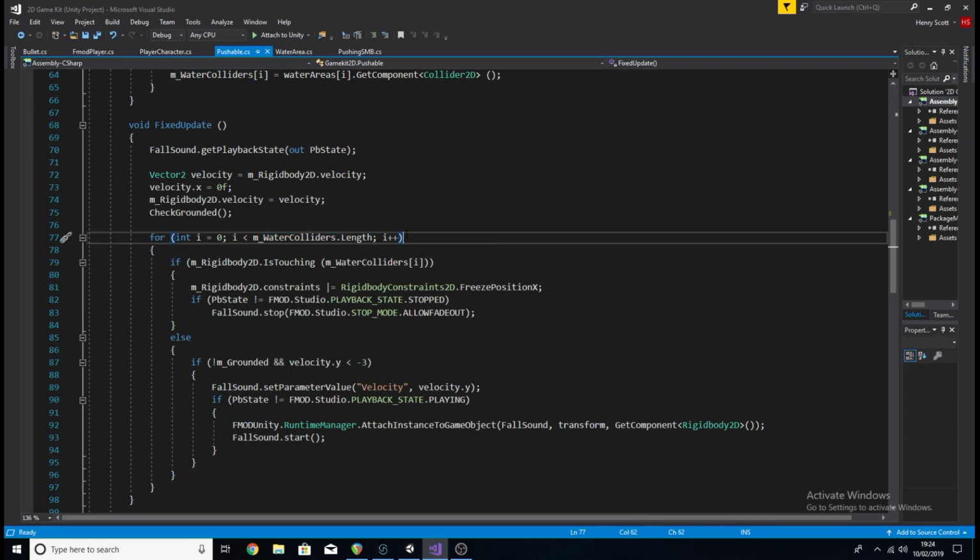So because we know that there were two game objects with the water areas component, and we took 2D colliders from those two objects, we know that this will also equal 2. And then finally, we're also incrementing i by a value of 1. So each time the for loop is run, we're going to increase the value of i by 1. So let's have a look at what happens the first time this for loop is run.